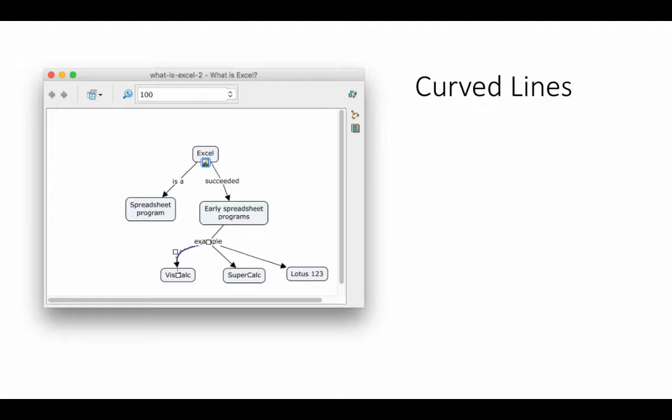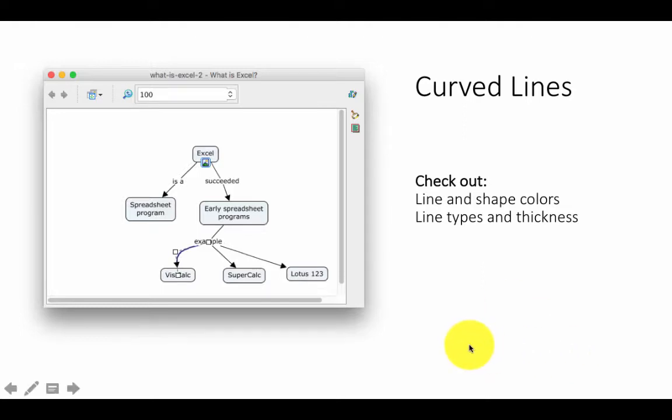From the styles panel, you can do a lot more things, so you should be sure to check out the following: line and shape colors, line types, and line thickness. So for example, you can have dashed lines and non-dashed lines and so on, and of course you can vary the thickness of individual lines.